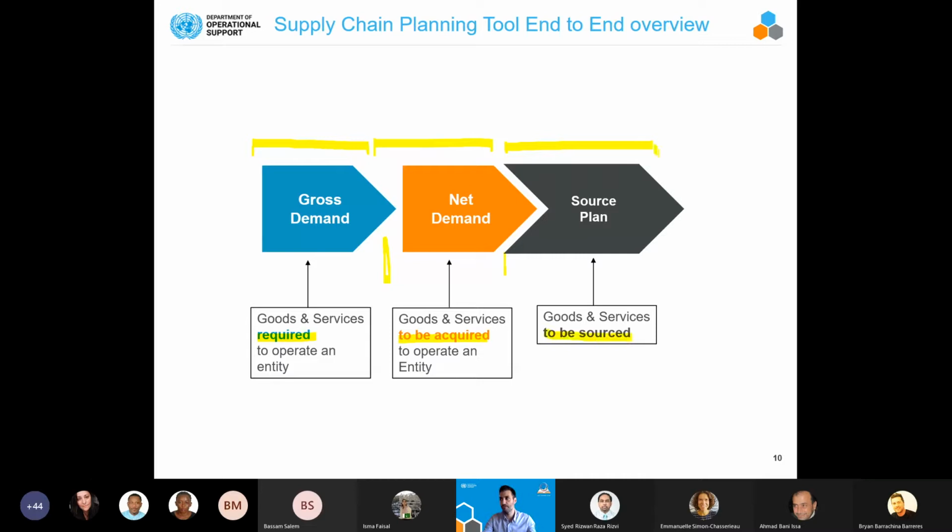Okay, I believe this is a good moment to stop and make sure that this slide is clear for everybody, because it's the supply chain planning tool end-to-end process, no? And then during the session today, we'll touch these 3 blocks: gross demand formulation, net demand, and source plan. Is the difference between these 3 elements clear? Because I believe some of the entities in the past were actually doing acquisition planning directly. So maybe this concept of gross demand could be new to some of the entities. Is this clear, the distinction between gross demand, net demand, and source plan?